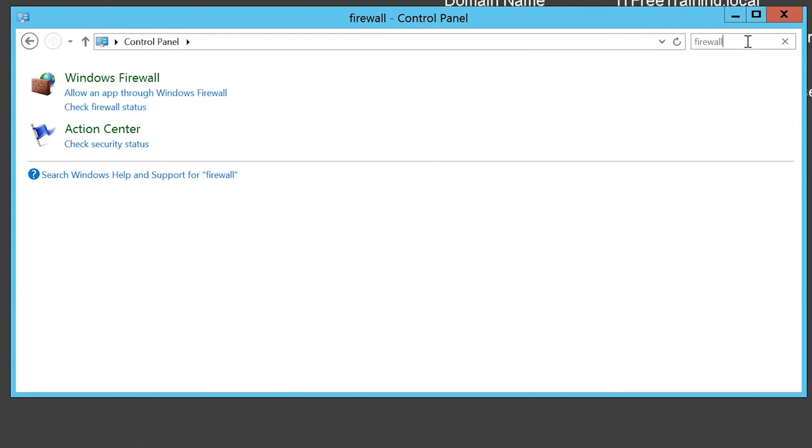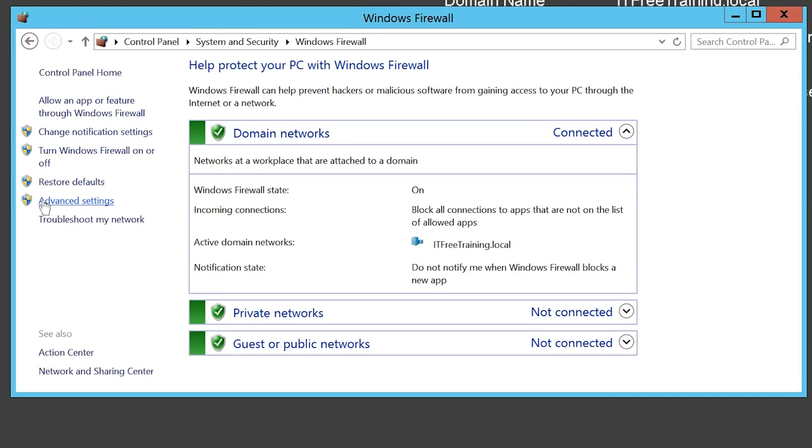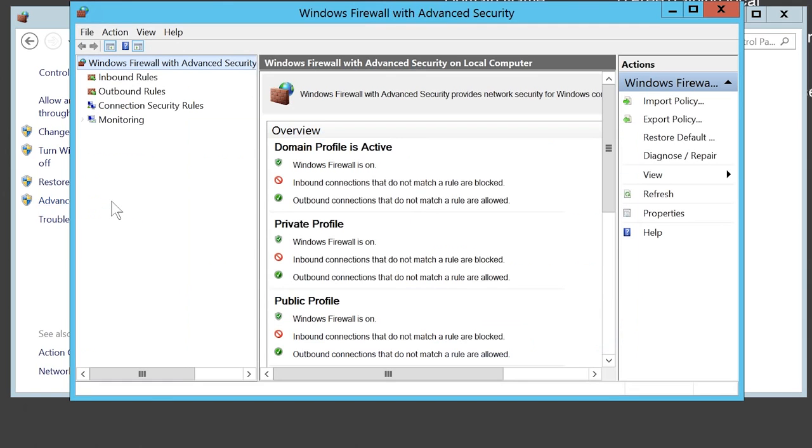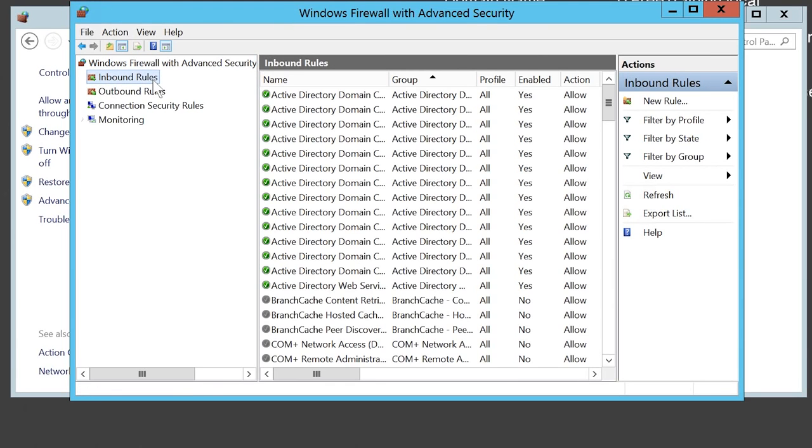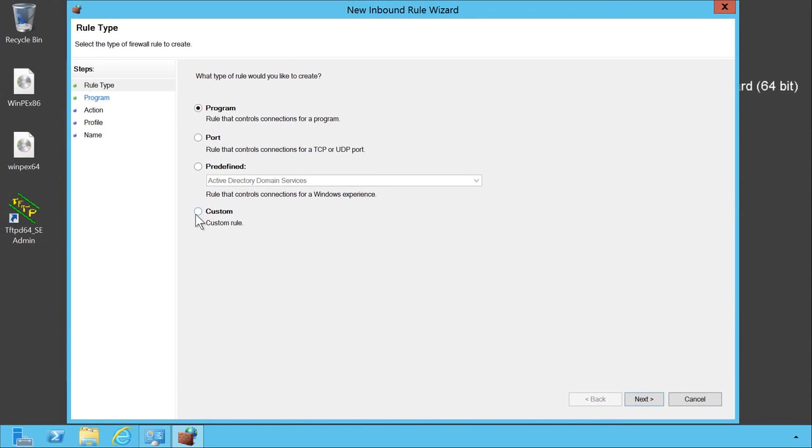Once the Control Panel is open, I will search for Firewall and open it. From here, I will select the option for Advanced Settings. The rule that I'm about to create, I could also create using the standard Windows Firewall dialog. However, if you use Windows Firewall with Advanced Security, this will give you more options and greater security. To create the rule, I will right-click on Inbound Rules and select the option New Rule. From the wizard, I will select the option Custom. This will give me additional options for creating the firewall rule.